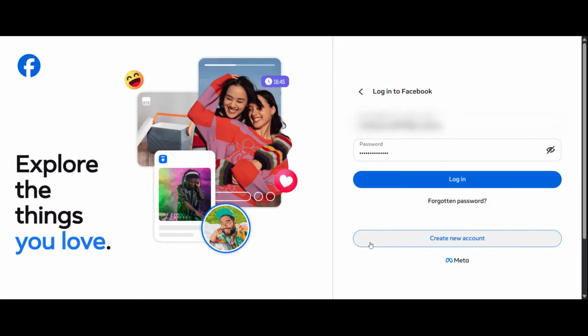In today's video, I'm going to show you how to log into Facebook step by step, quickly and easily. Whether you're using a computer, laptop, or browser on your phone, this guide will help you get signed in without any confusion.